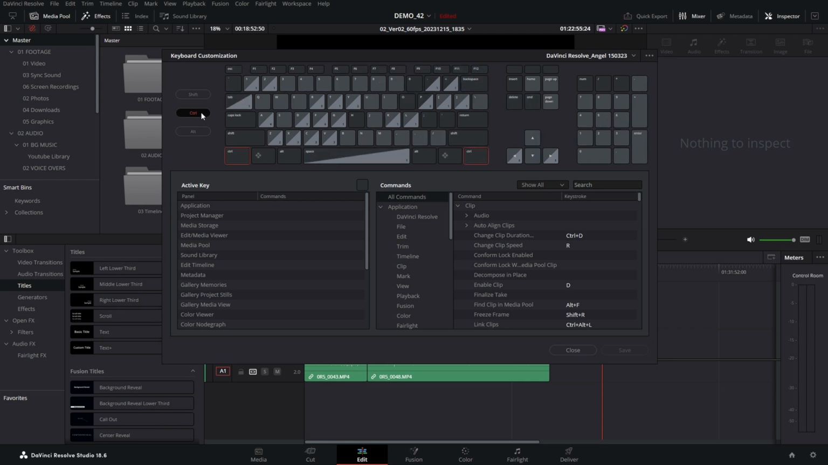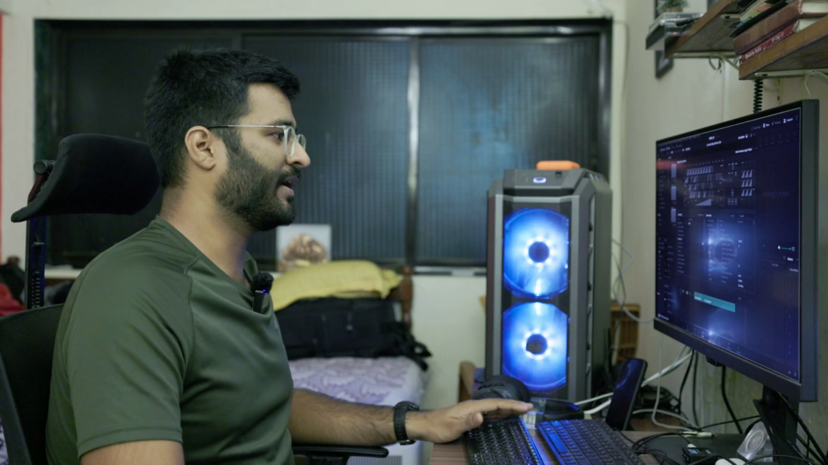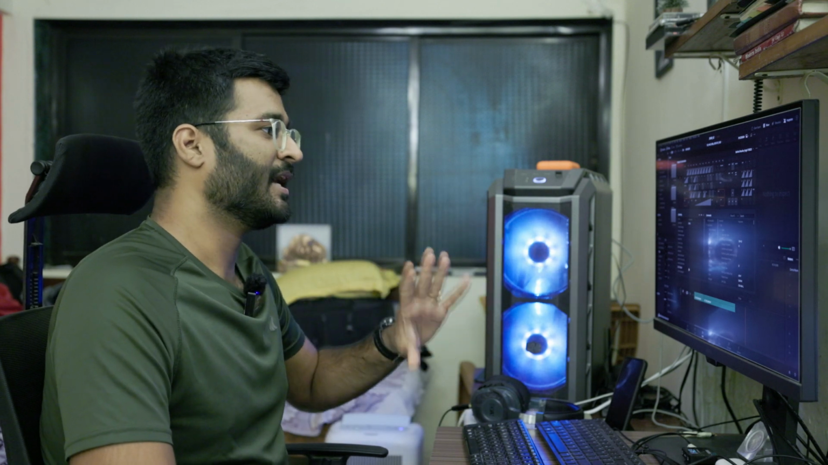Now, if you want to see what Control plus Z can do, let's click on Control and Z. So the pairing of the two together is responsible for the undo function. Similarly, when you press Control plus Shift plus Z, it will do redo. So this is a very efficient and effective way of learning what these different combinations of shortcuts and keys will do in the DaVinci Resolve software.